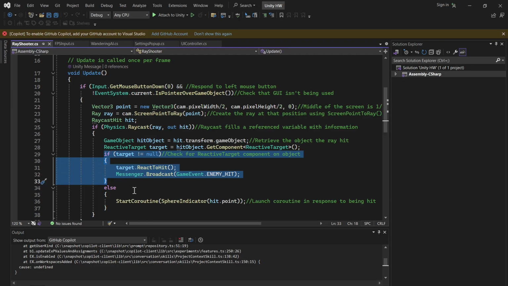We have target.HitReactToHit, which handles what happens when the enemy is hit, for example, playing an animation or a sound. And we have Messenger.Broadcast(GameEvent.ENEMY_HIT). This sends the message that an enemy was hit. This event will be picked up by any part of the game that is listening for the event.